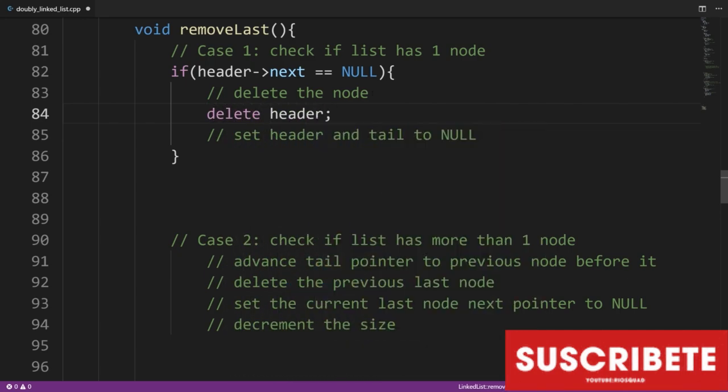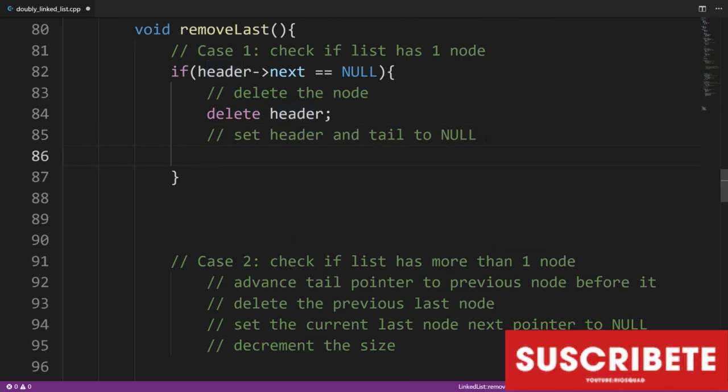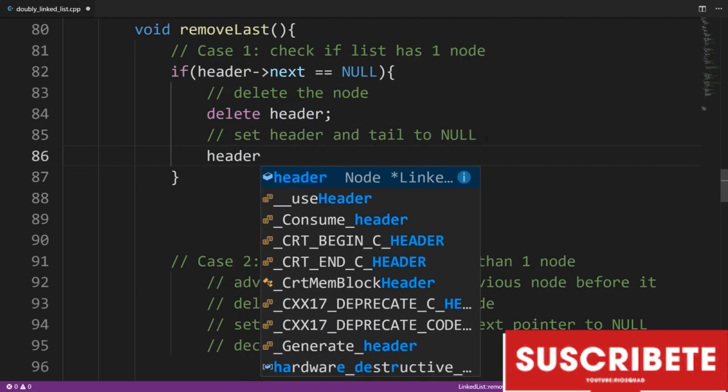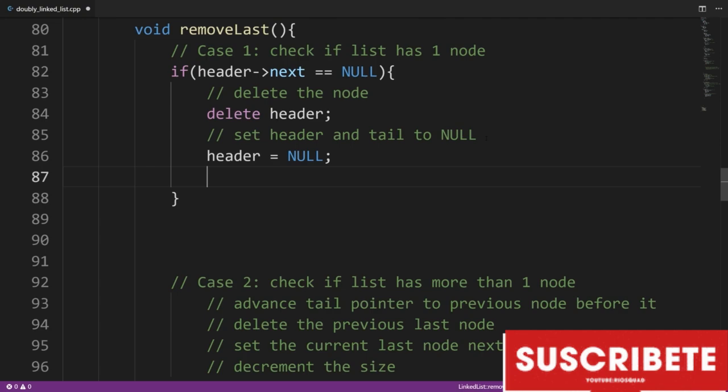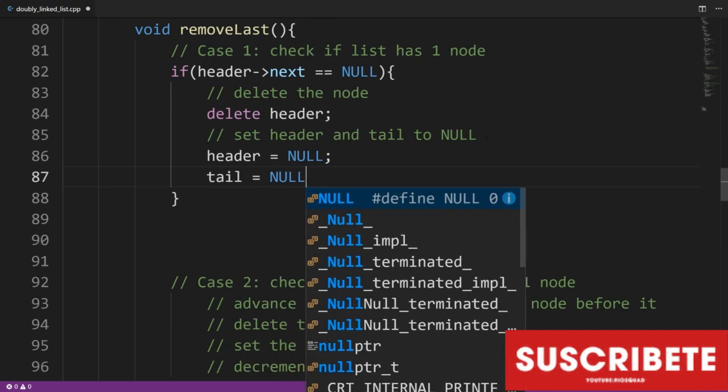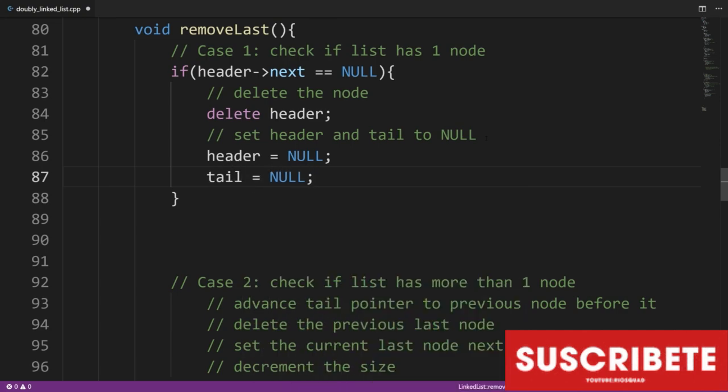The next step is to set the header and the tail pointer equal to null. And that's because we're basically resetting our doubly linked list. So I'm just going to say header is going to be equal to null and tail is going to be equal to null. Then we're just going to decrement the size.